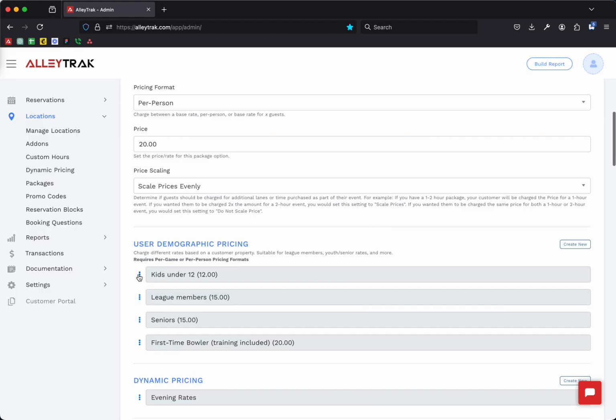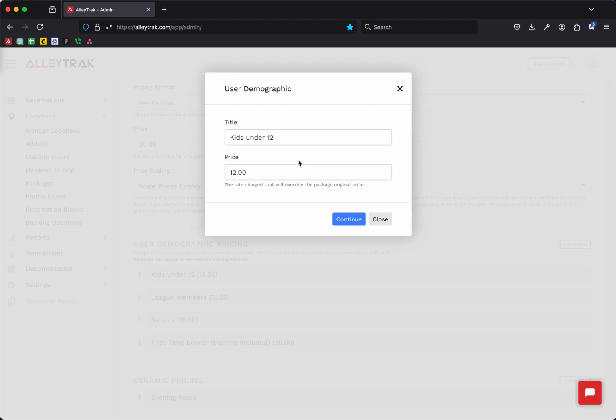And then we can modify these. We can change the order of them as we would like. And again, same editing experience of defining a title and a price for that demographic.